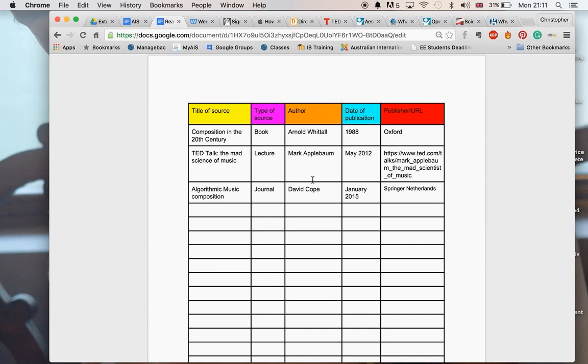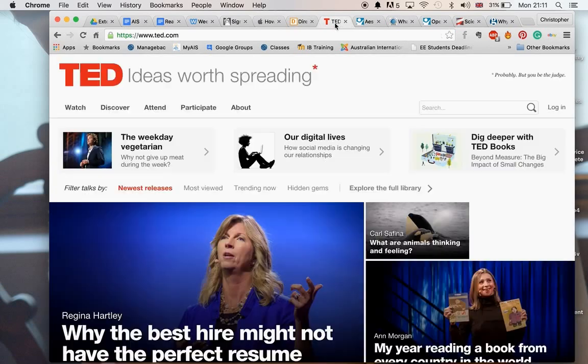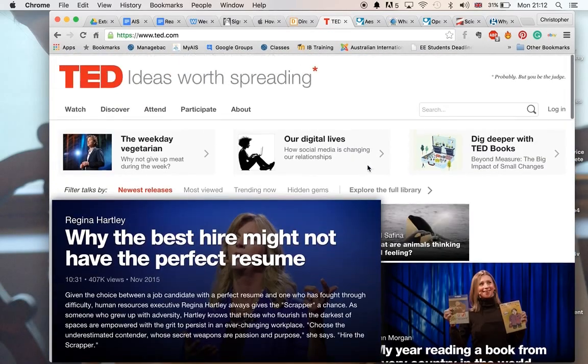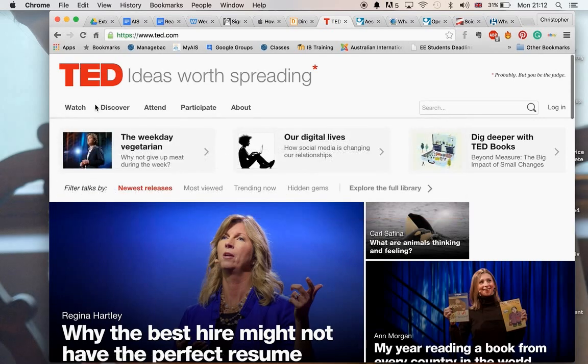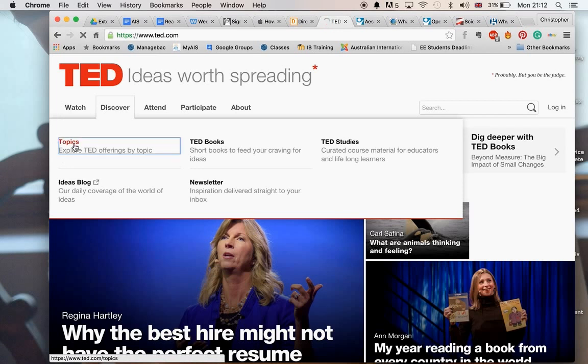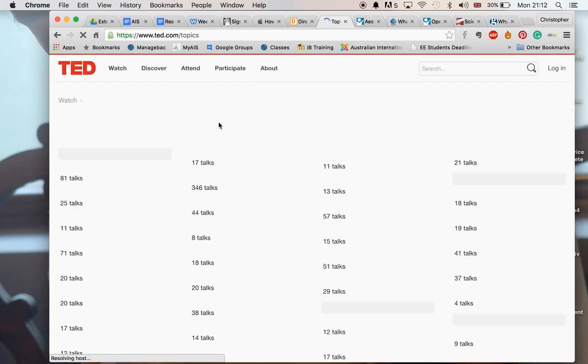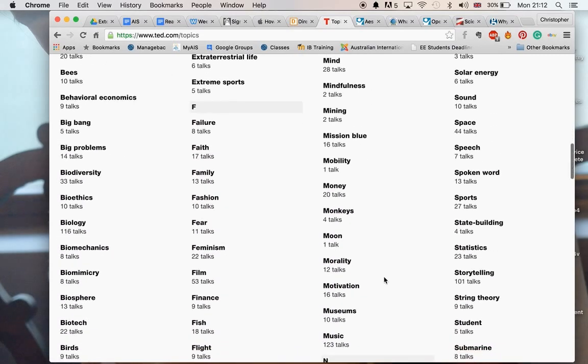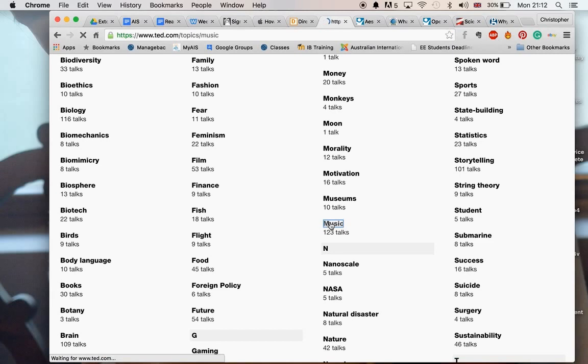So we've covered books, and the next part to cover, a useful place to look using the internet, is TED Talks. Okay, so self-explanatory. You can go through the latest talks if it's relevant to what you're investigating, or you can look through genres and topics. So if I'm looking through music, I might want to go straight to M and look up all of the talks to do with music.